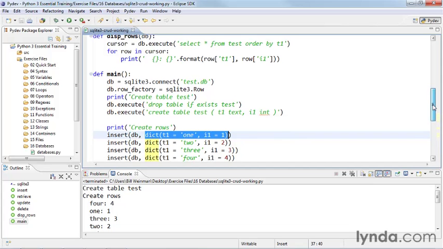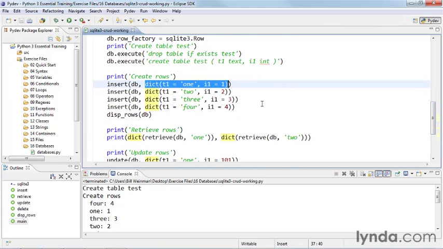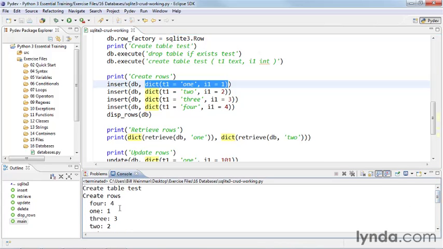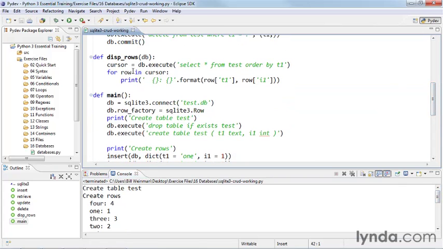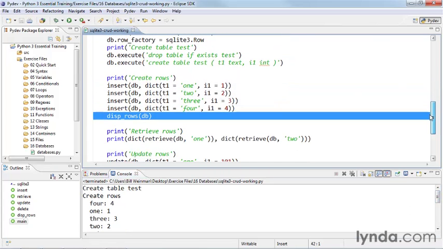And obviously in your code, you could create that separately. It could be derived from all sorts of sources. And for our purposes, we're simply creating the dictionary object on the fly here. And so we call that 4 times, and that inserts the data, and we'll see that right here at the top of our results, create rows. You notice I have this little display rows function, and that looks like this. It basically executes a select, and it prints out the results from the dictionary object because we're using the row factory. So that's our insert function.